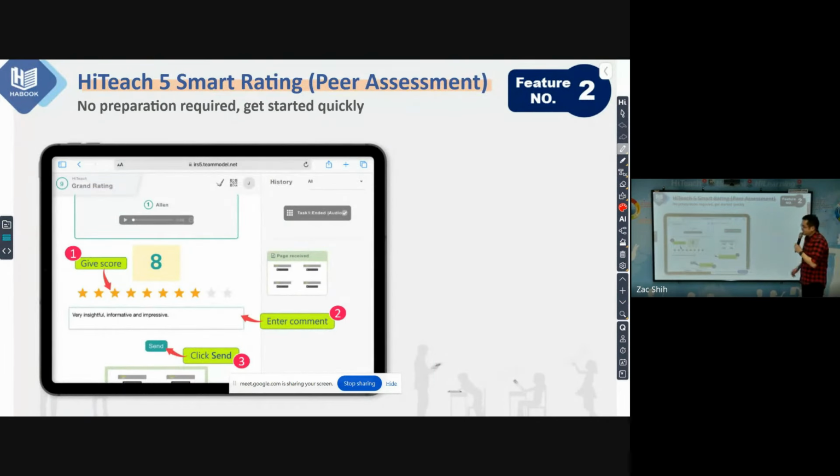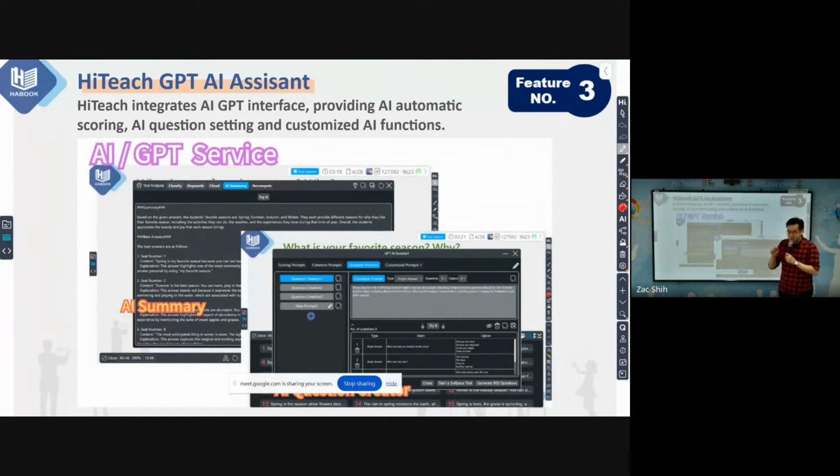And the second new feature in HiTeach is what we call smart rating or peer assessment, which means you can ask every student to give their classmate a score. For example, the teacher collects every student's drawing, and you can send it to every student, and everyone can give his or her classmate a score and some comments. This is what we can do now in HiTeach. We call it peer assessment.